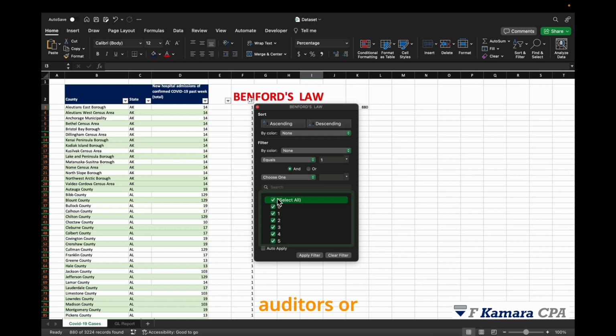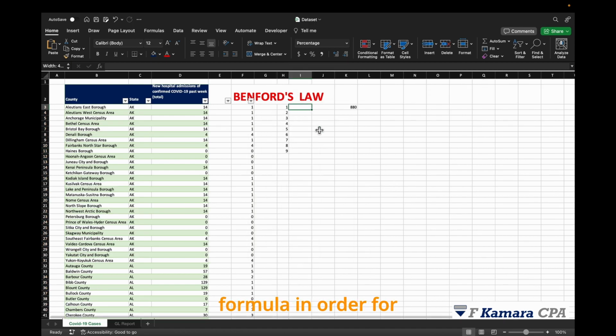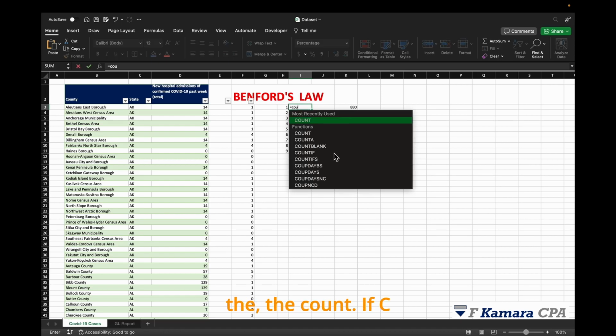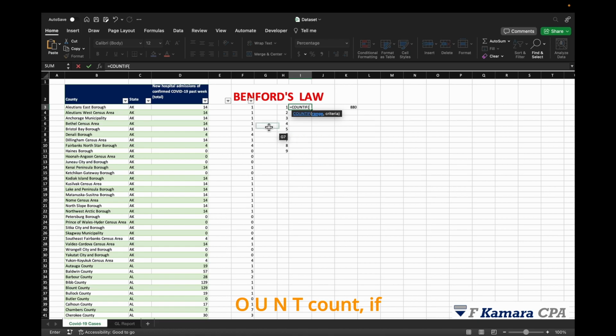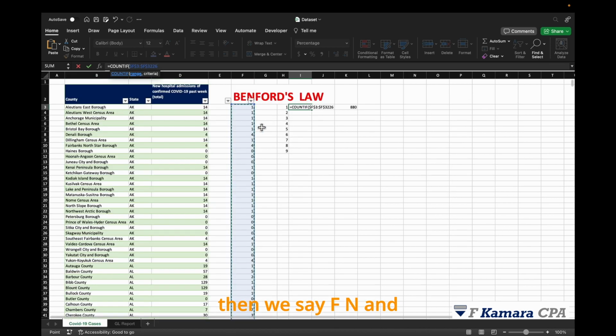Because we are auditors or accountants, we are going to use a formula in order to save time, other than just using the filter. So first, let's use COUNTIF. The range is here. We hold Shift, Command and Down Arrow to select that, and then press Fn F4 to make the cells an absolute reference.